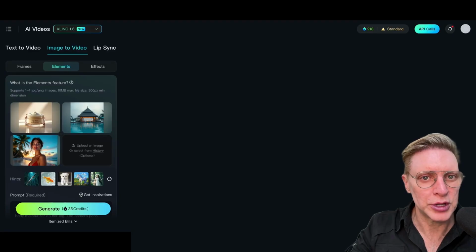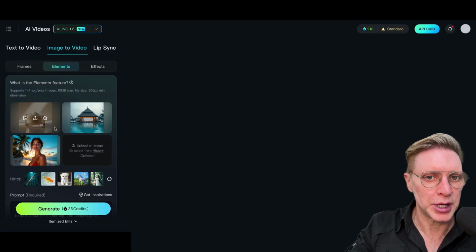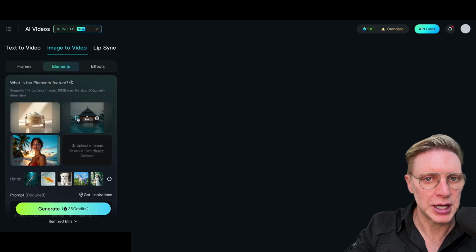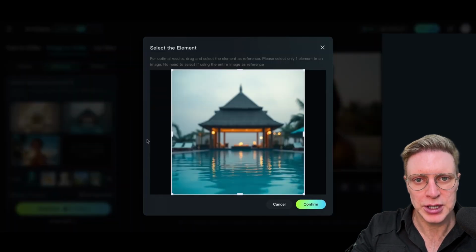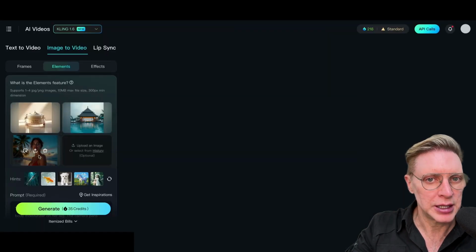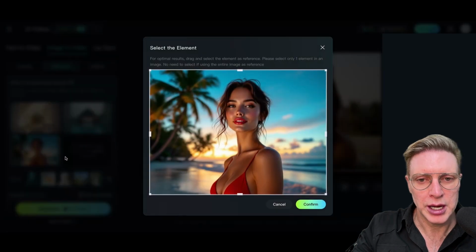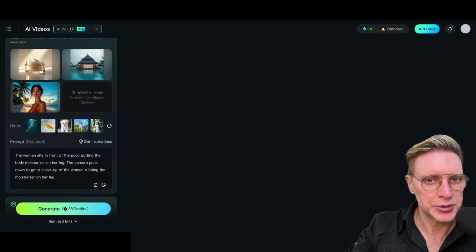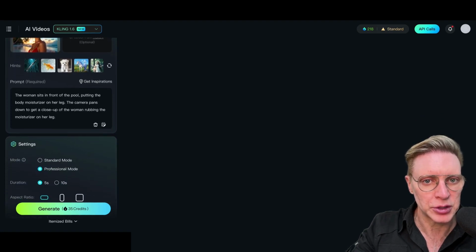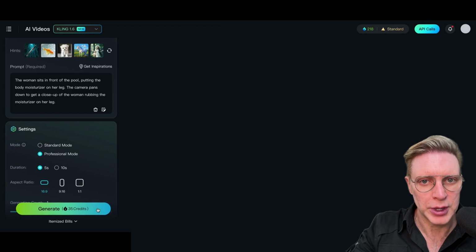Experiment number 2 with the consistent product, the body moisturizer. This time we have this nice tranquil background, and here is our model. I'm using a close-up shot of a beautiful model, and for the prompt, I have the woman sits in front of the pool, putting the body moisturizer on her leg. The camera pans down to get a close-up of the woman rubbing the moisturizer on her leg. And this time, I'm using professional mode for 35 credits.